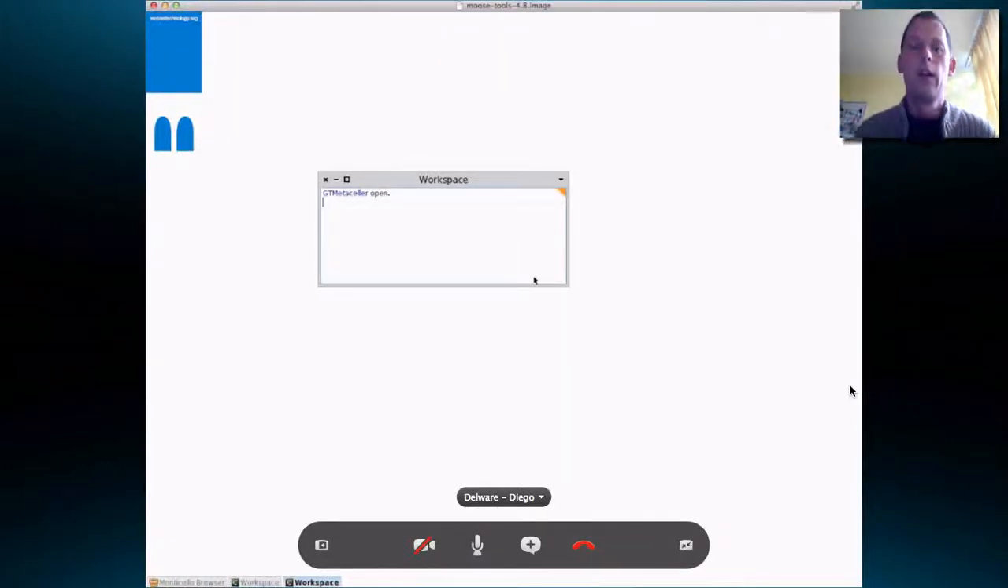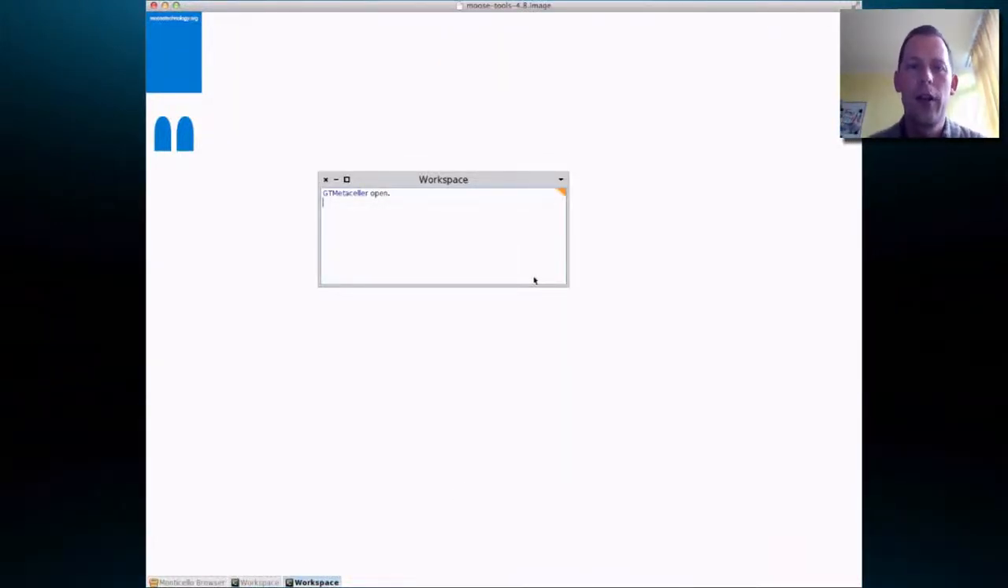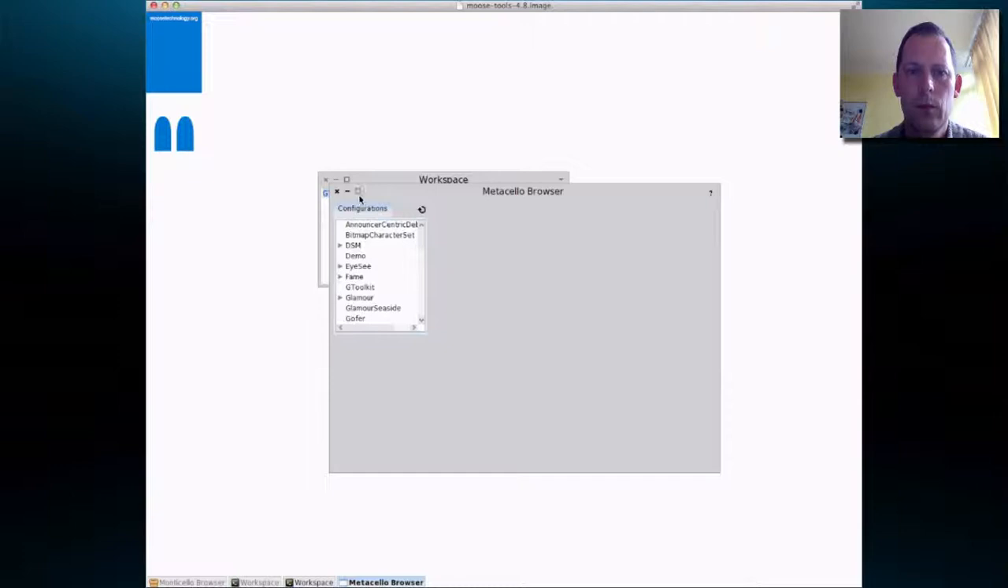Yes, I'm looking at Diego's screen here, and he's going to tell me about Metacello. Please go ahead. Well, welcome to the screencast of Metacello. You can do this yourself when you download the latest Moose image, the 4.8, and you open a workspace and type GT Metacello open, and then you get the Metacello browser.